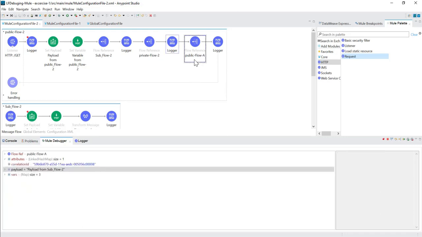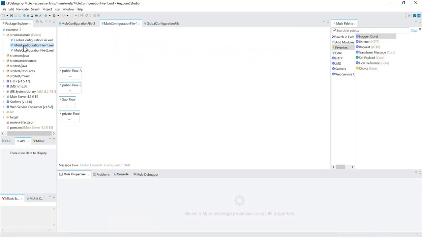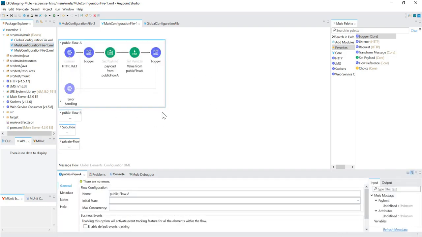So let's move forward, and it is calling the public flow A. Now let's go back to design view to show you where public flow A actually is. If we see Mule configuration file 1, this is public flow A, all right.